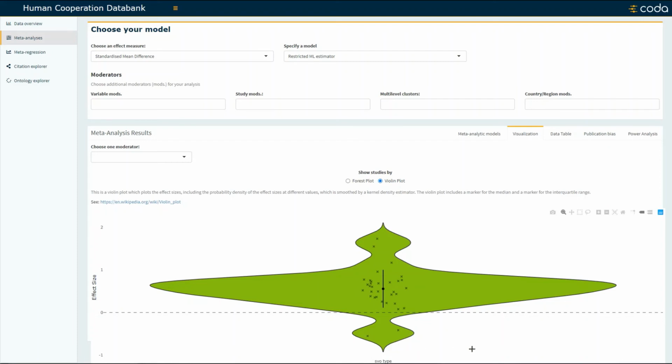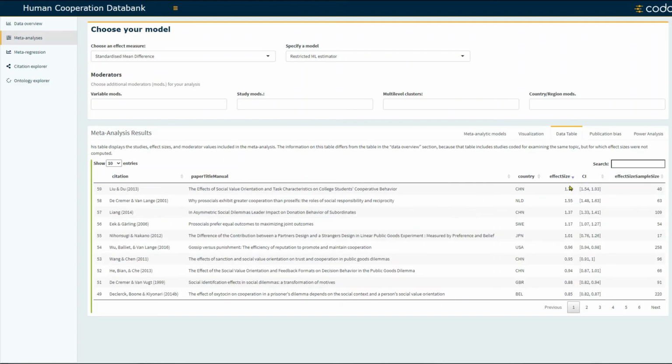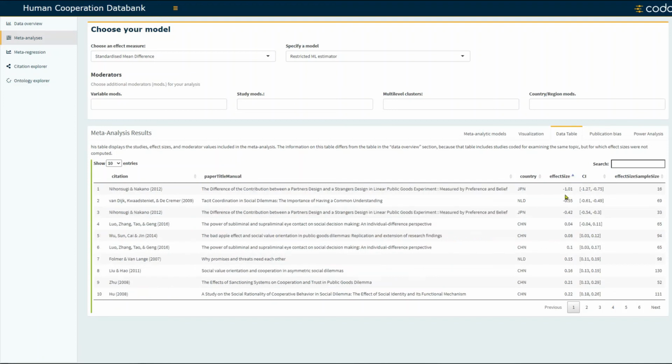You can also select the tab for Data Table, to observe a table that reports all of the data included in the meta-analysis. You can sort the data in the table based on the data in the different columns. For example, I can sort the information according to the effect size, and I can quickly identify which studies could be possible outliers identified in the violin plot.